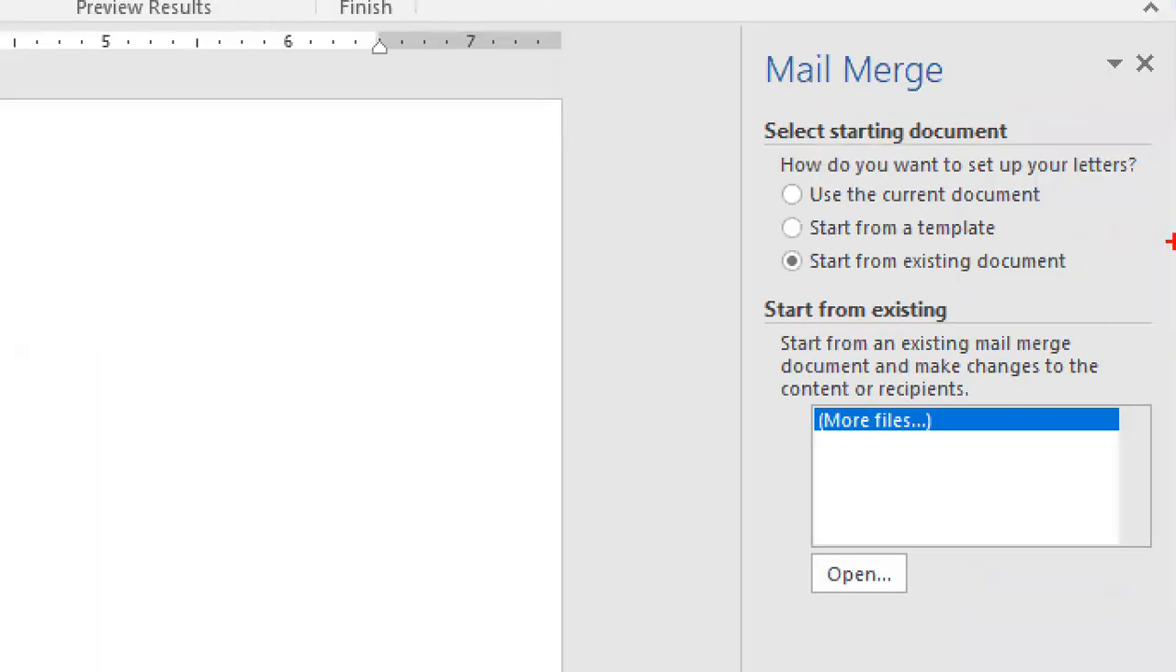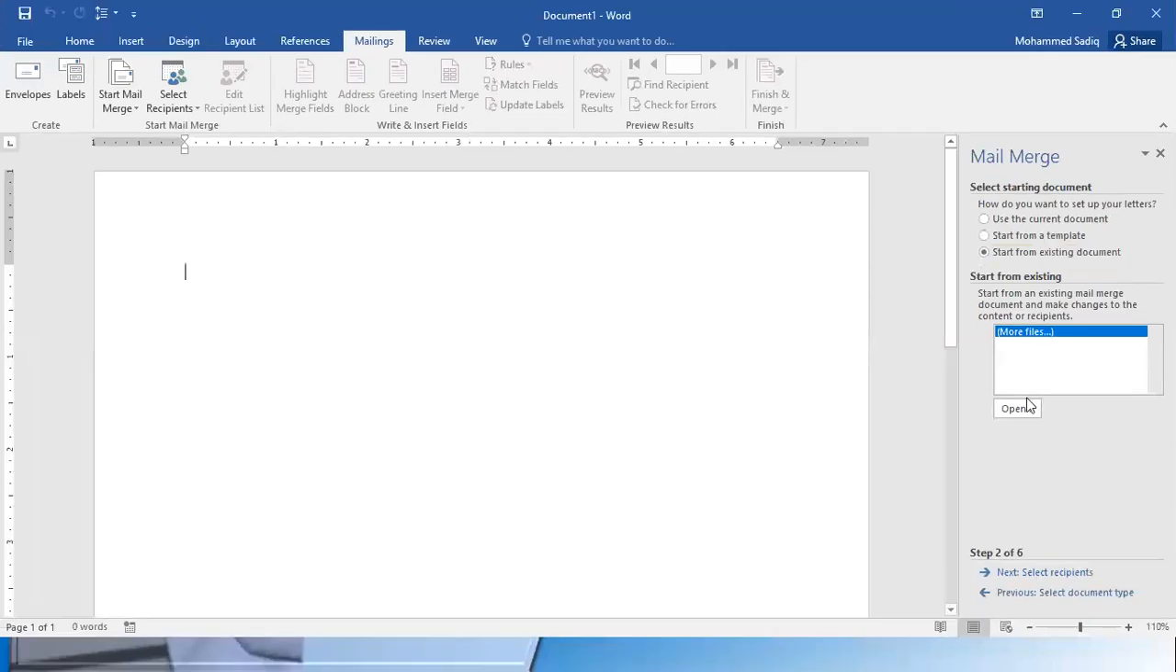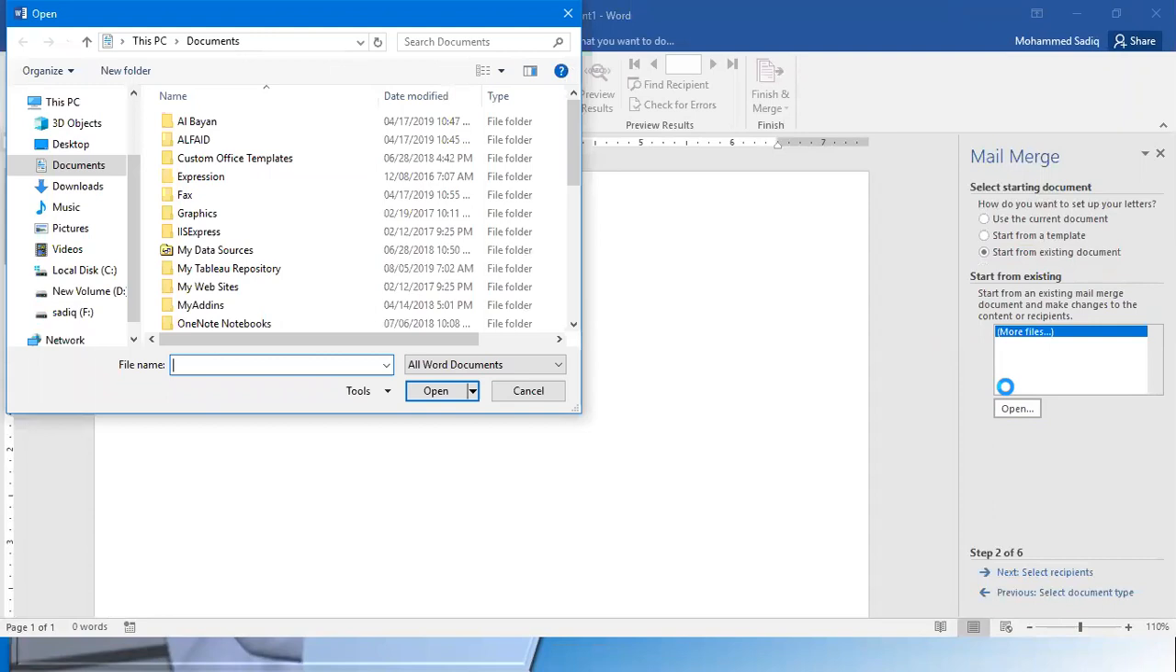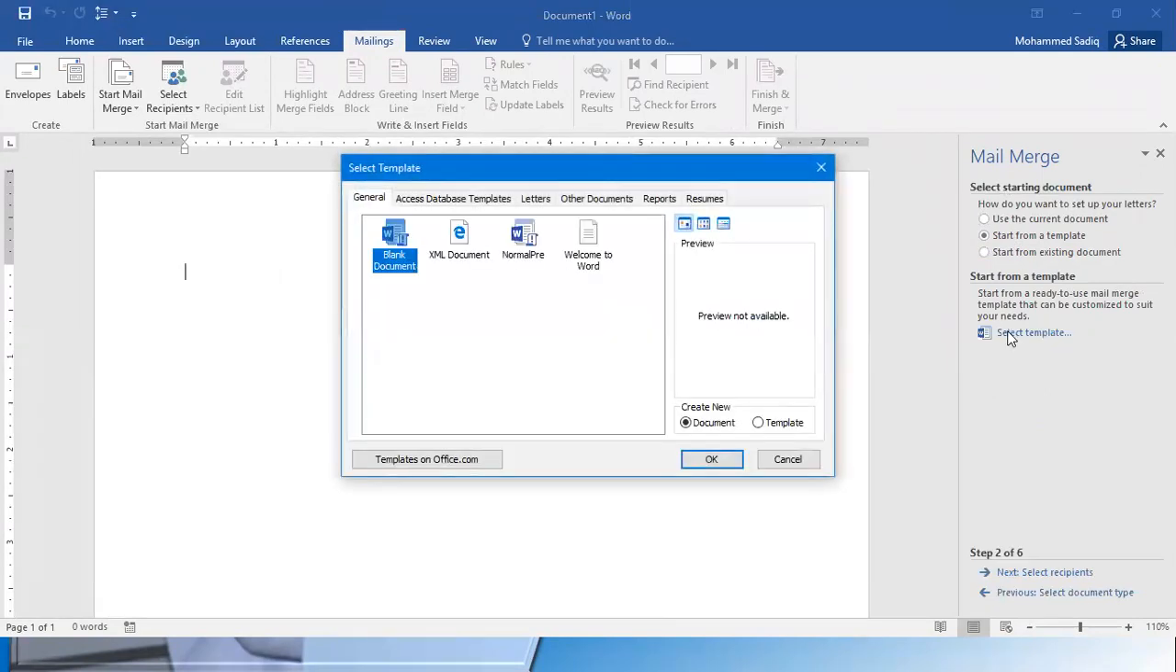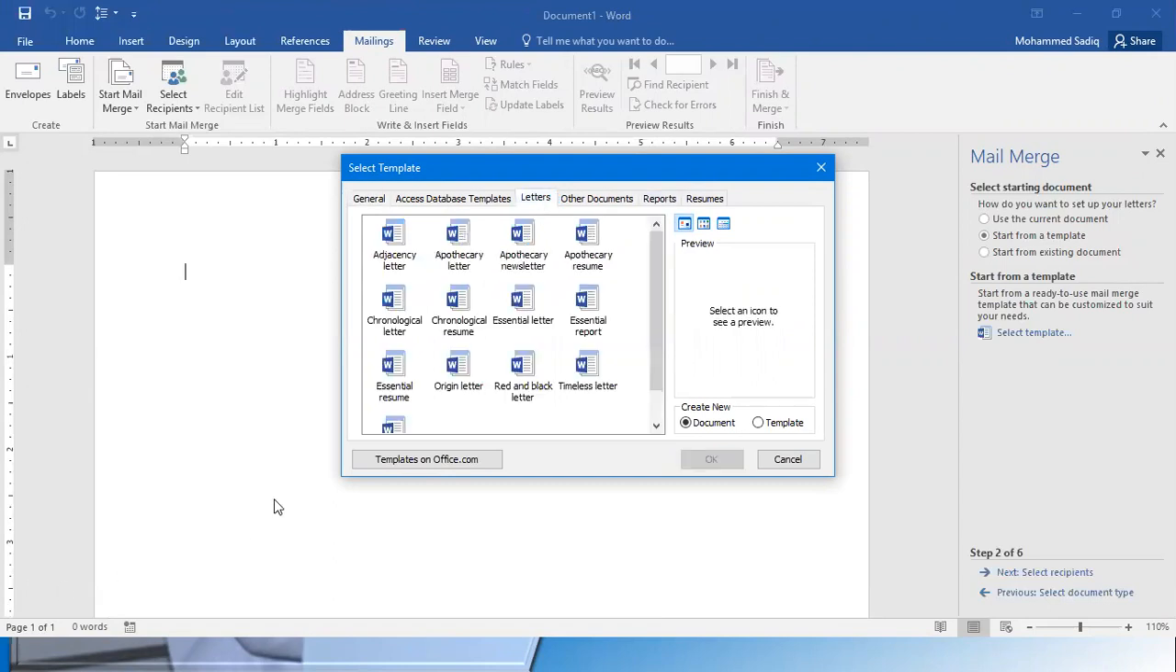In that case I'll use this option, select an existing document, and there you have the option of more files, and it says browse, and then you select the document if you already have a letter. Now say I have not written a letter and I want to use the same document. In that case I can use the same document. Apart from that, we also have a template. Here you get a ready-made letter template from Microsoft Word, and there are different letters provided. I can just make use of one of these letters and send it.